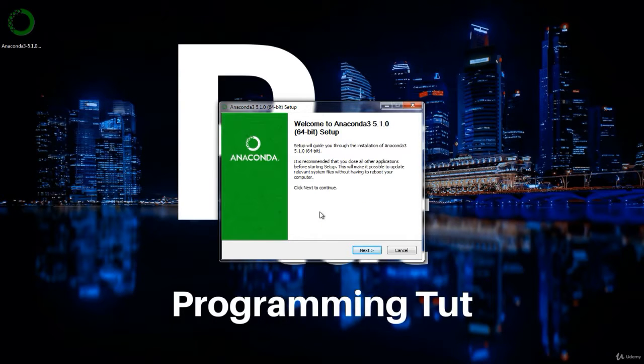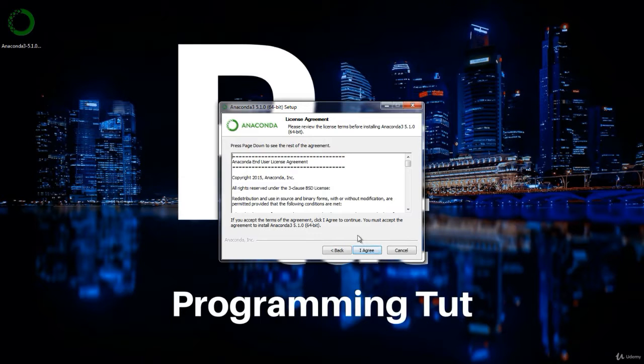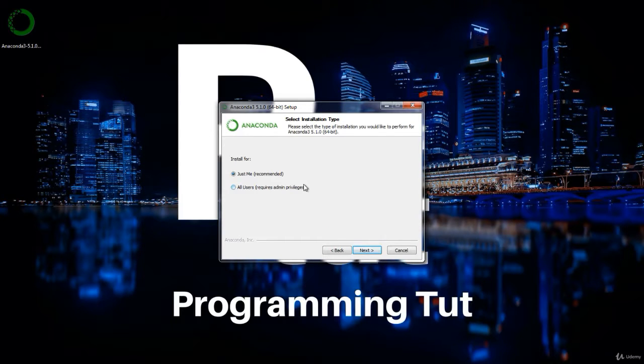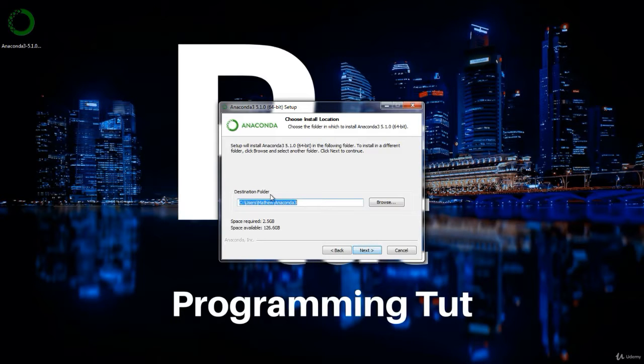We are to continue by clicking Next. You'll then be presented with a license agreement, to which you will say I agree to continue the installation. This is where the fine details of installation come in, but it is better to follow the recommended by Anaconda. So I'll just say just me, recommended, click Next.